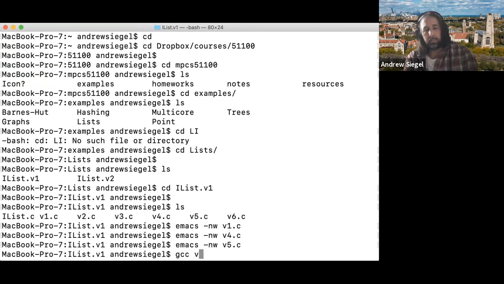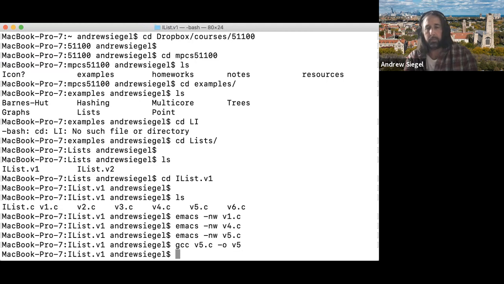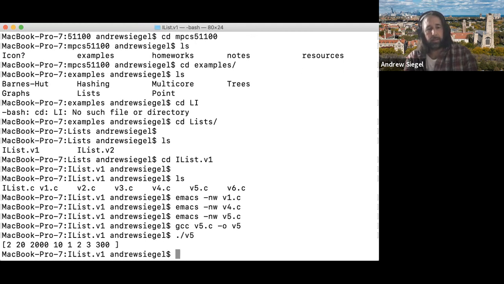So we'll do gcc v5.c -o v5. Too lazy to do the ANSI pedantic Wall, and we'll just run v5, and boom. I think that turns out to be what it should be after that sequence of prepends and appends, but certainly check me on it. Okay, now let's go implement a little bit more.